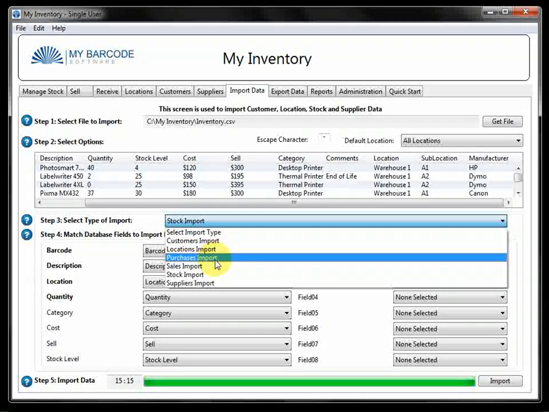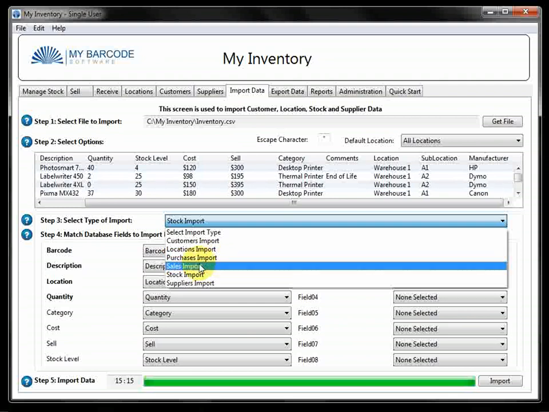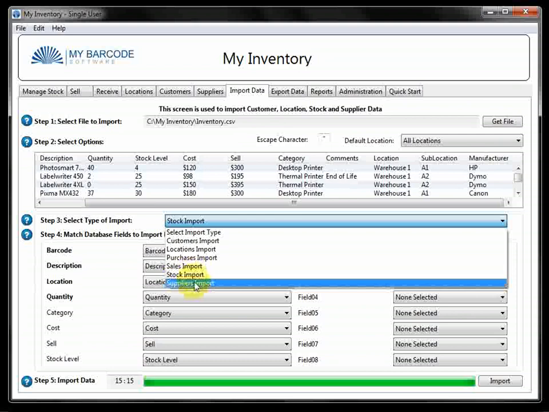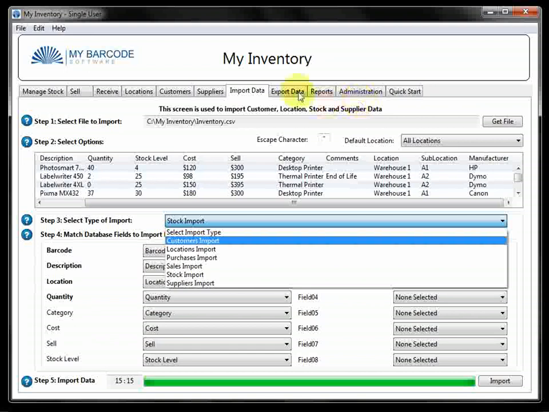Now this is quite powerful because you may have finance software which is able to export the purchases and then you can simply import it here so you have a record of your purchases in to location and an accurate stock count within the My Inventory software. Similarly, you can import all of the sales data that you've collected as well. We already showed you how to do a stock import, and similarly you can do a supplier import of all the suppliers that you have.